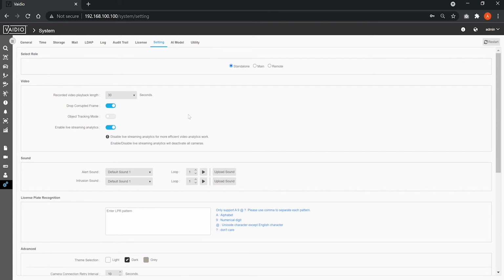Object tracking mode can be used with either people or vehicle counting analytics to track objects on live view. Live streaming analytics is for processing streams in real time, only when turned on. If we want to focus all of the computing resources on video files, then it should be turned off. This disables all active cameras. The sound section allows us to change the sound of both intrusions and alerts when they come into the dashboard. LPR is typically left blank, but is there for users to create a specific format of the license plate of interest. In this example, the plate will have 3 letters and 4 numbers.